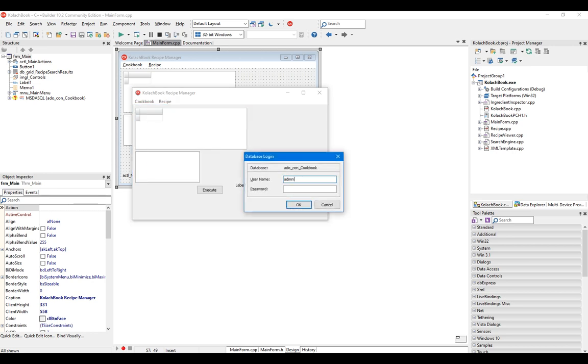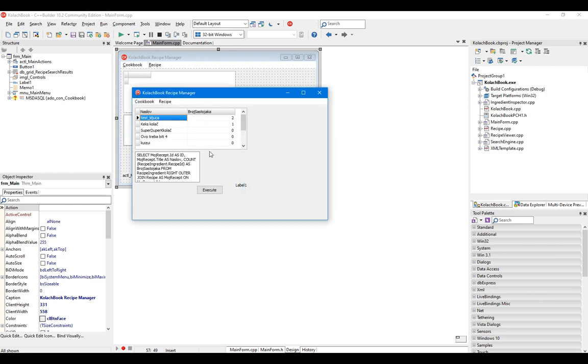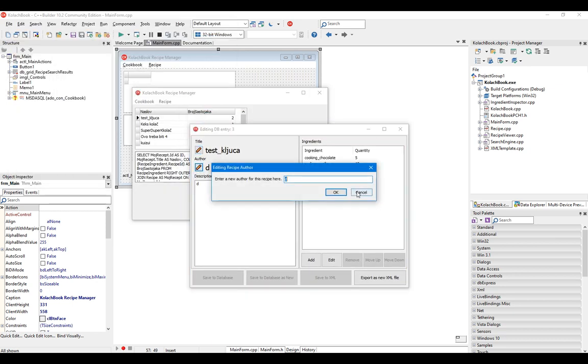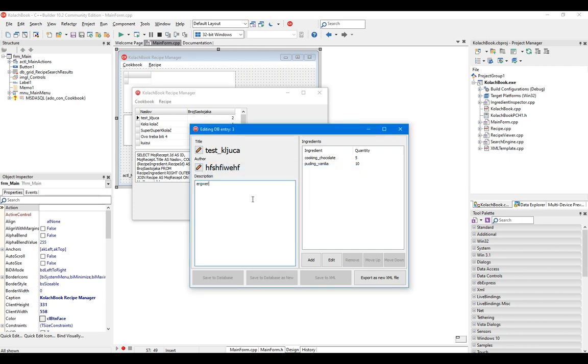It's a Microsoft Access 2003 database, and it contains certain names of recipes and certain amounts of ingredients. Here I have some debug stuff. Here you can see the SQL query, which is generated in order to get from the database the information about the recipe. So if I want to see something, I'm going to open that up, and it shows me the test, and later I can change the name to something and change the description.